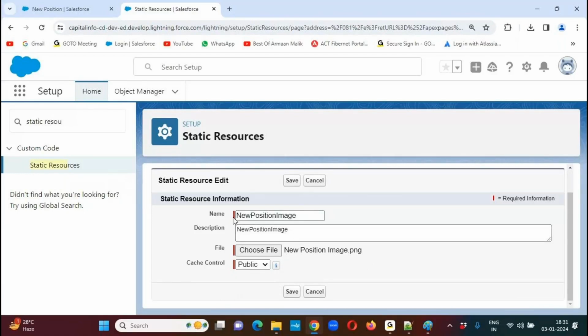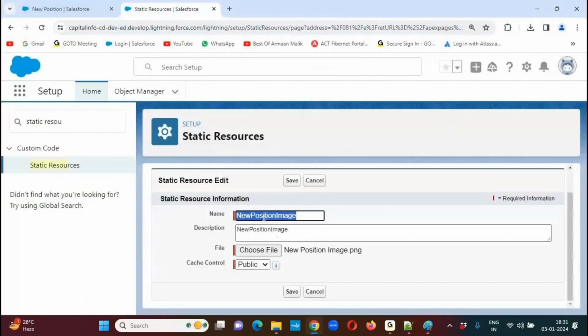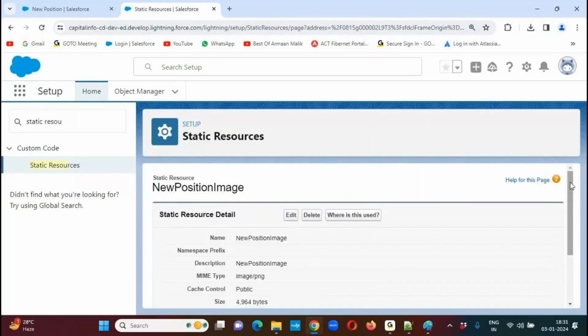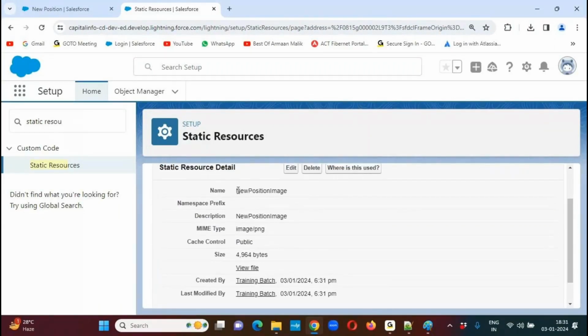Now, this is the image name. That means this is the static resource name which we have used. Here is the static resource name, new position image. These names are very, very important over here. Please remember these names. Click on save. Now, one image has been uploaded successfully, because based on this name only, we can collect that image from the static resources.